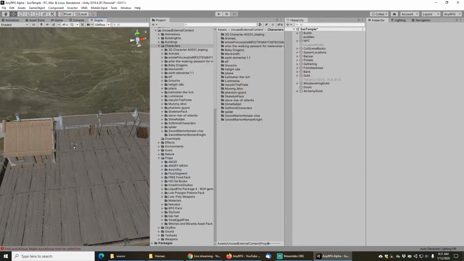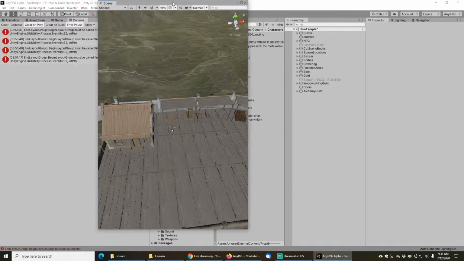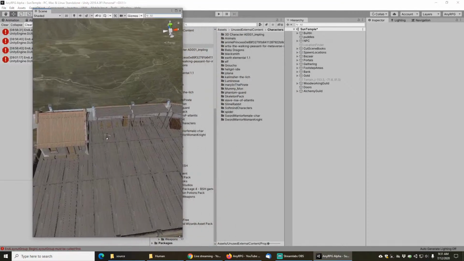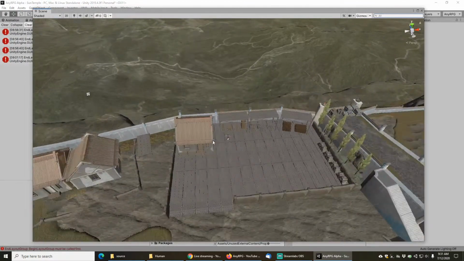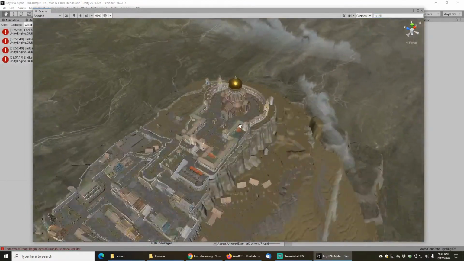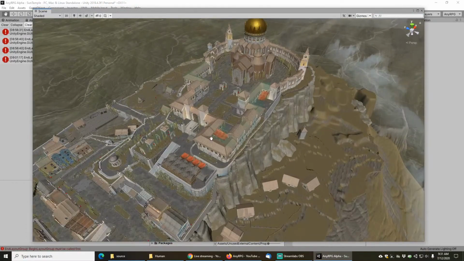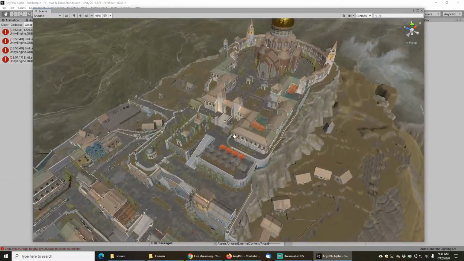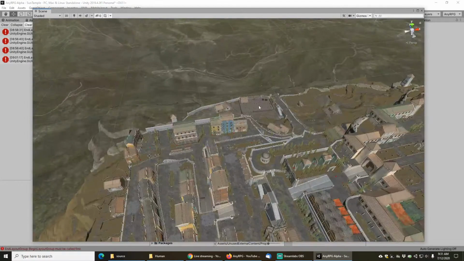The main capital city in this game is called the Sun Temple, and this is a free asset that's available from the asset store that I'm using as the base for this. It's a very nice asset because it's basically an entire city ready to go. And I'm just filling it out with some stuff.